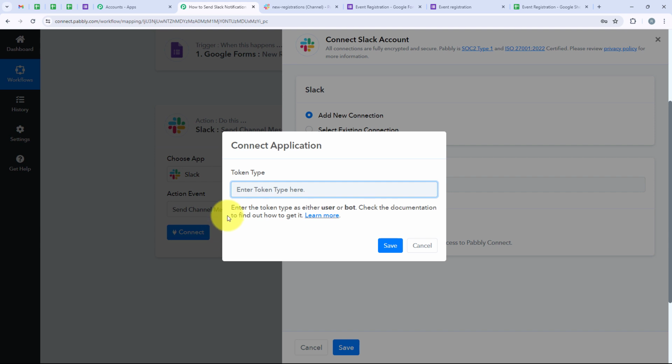So we are going to read the notes, and it is saying enter the token type as either user or bot. So over here we have to enter the token type as user or bot. Basically the token type is the thing we wish to send the message as. So if you wish to send the message as a user, you can enter the token type as user, and if you wish to send the message as bot, you can enter the token type as bot. So I wish to send it as bot, so I'm going to enter it as bot, and then we are going to click on save.